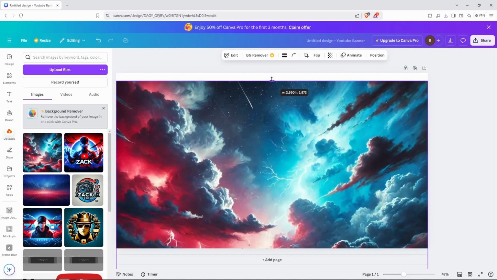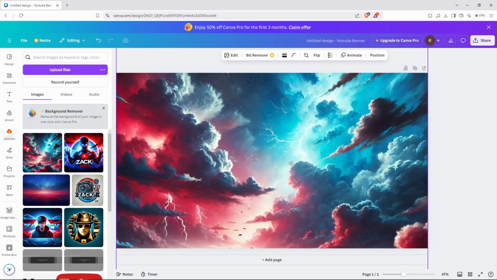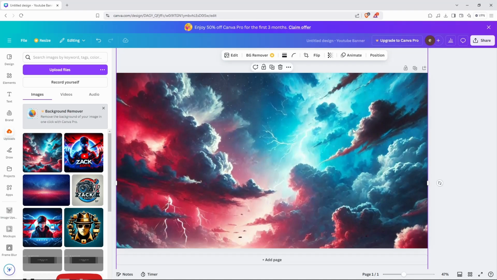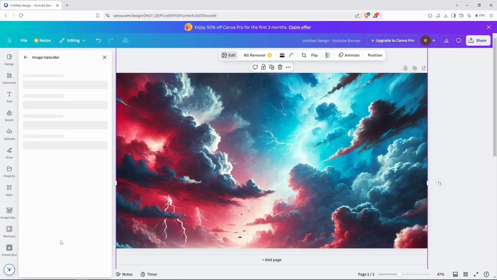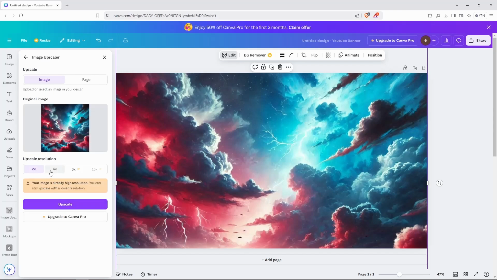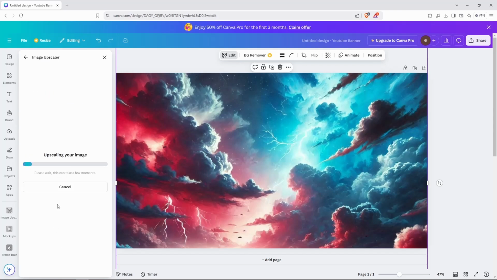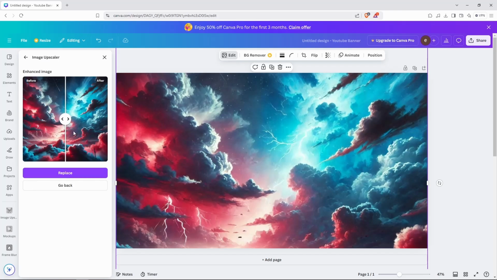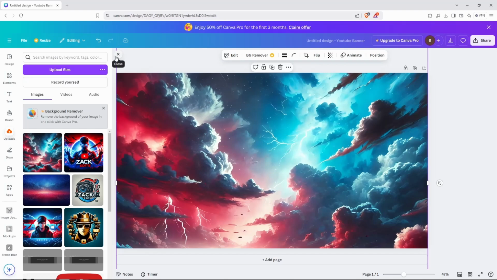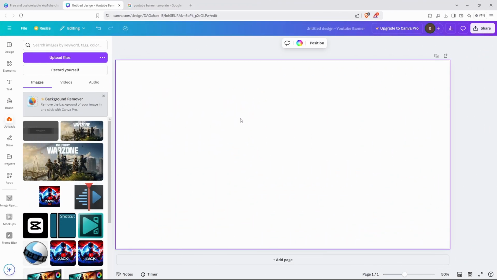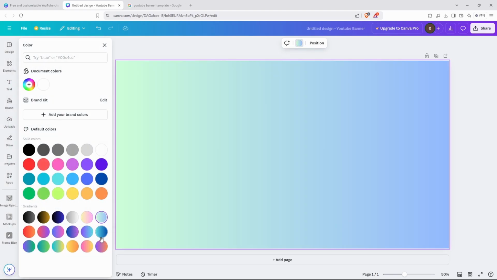Okay, after you resize the image, you can improve its quality by going to Upscale. First, click on Edit and right here click on Upscale. Then select how much improvement you wanna make for this image. I will select 4x. Okay, right now the image looks way better. Anyways, you can use any image you want as a background. It's not necessary to create something with AI. Also, you can use just color. If you don't want to use any image, simply click right here and select the color you want.